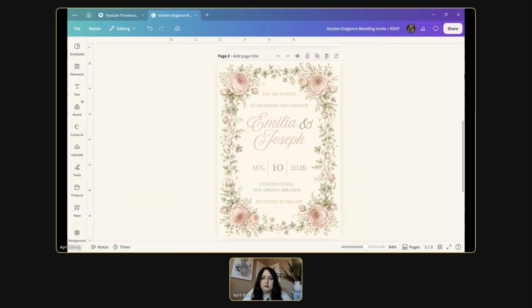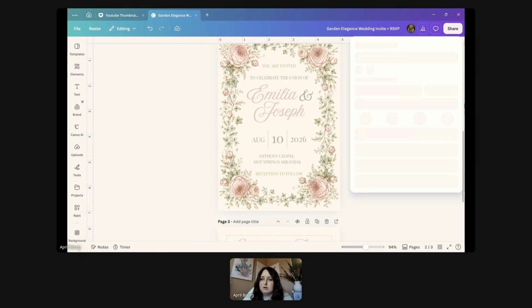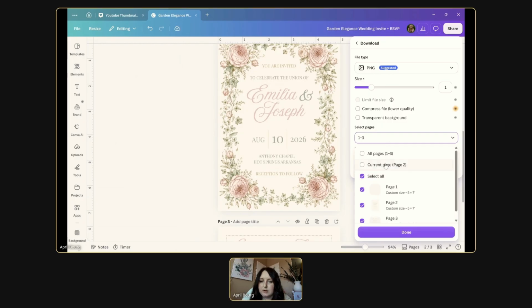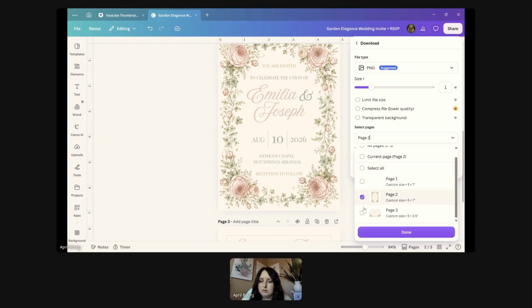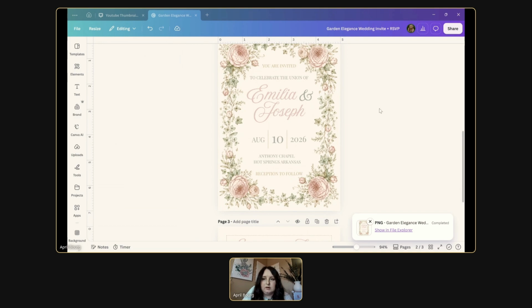So what we're gonna do is save these two pages here. And I usually just save it as PNG. You can save it as whatever you want to. And we're doing page 2, so 2 and 3. I'll just download that. And now we just go straight into making our mock-up.